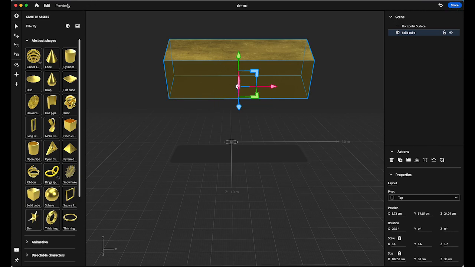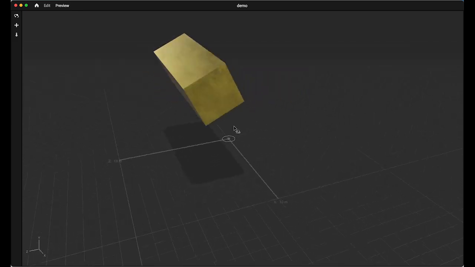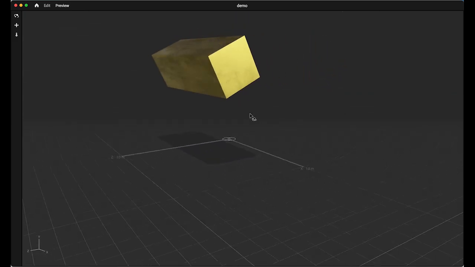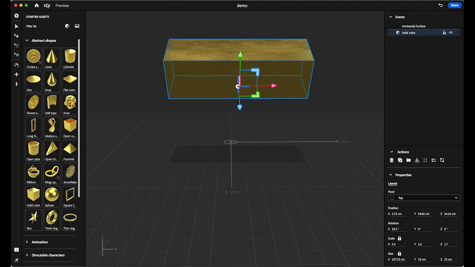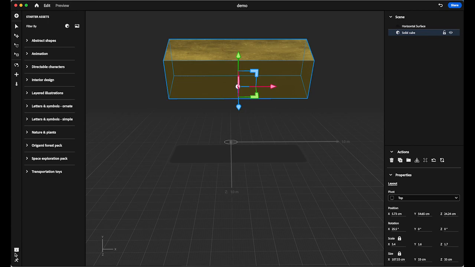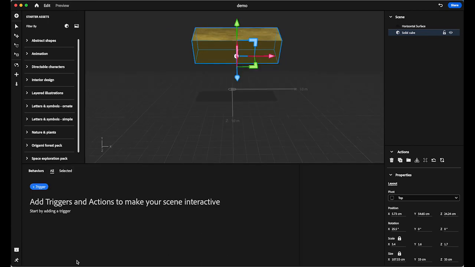But back in here, we can notice it's very boring. There's nothing really happening, just a floating cube. So the way we get things to happen a little bit more, make things a bit more interesting, is if we come down to this running man, and he's the behavior builder.